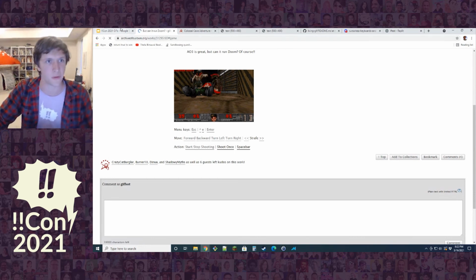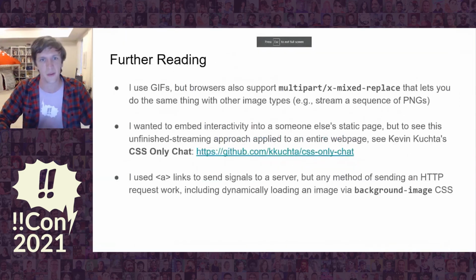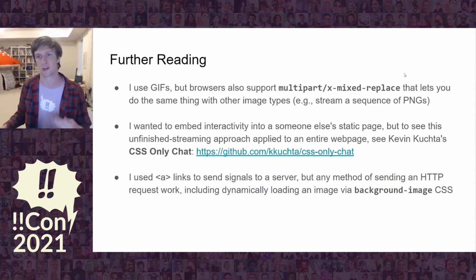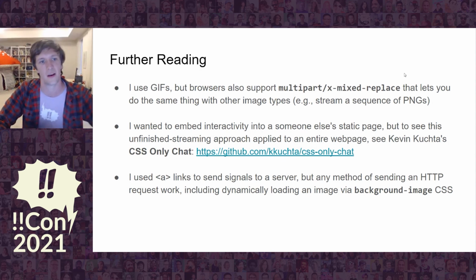So, last couple of notes in the few seconds I have left. For further reading, I use GIFs here, but modern browsers, I think, support this other thing called multipart x-mixed-replace that lets you do the same thing with other image types. You could actually stream a sequence of PNGs instead of using a GIF. It's not a PNG, it's a channel for pushing PNGs. It's exactly the same as what I showed you, but you can get better image quality than a GIF. So that's something to investigate.